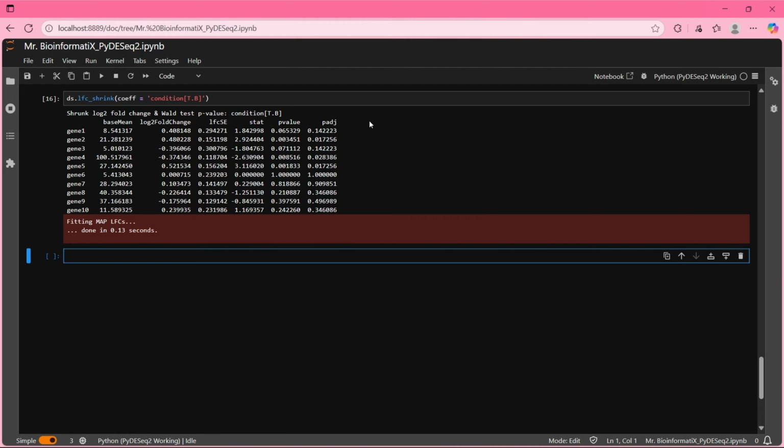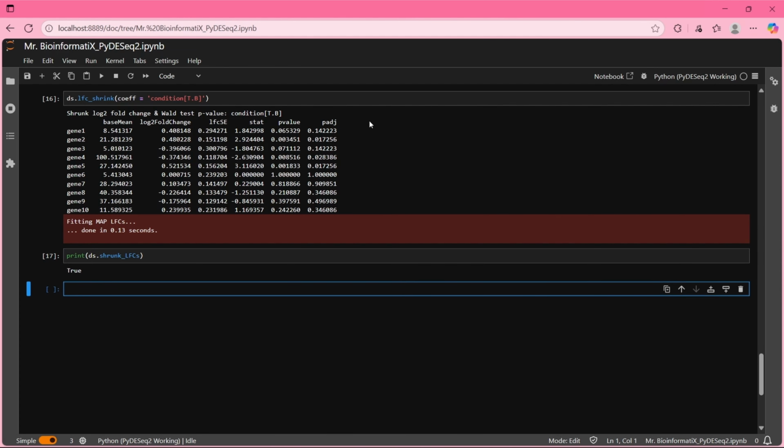Note that running log-fold change shrink will override a DeseqStats object's log-fold changes with shrunk values. This can be checked using the shrunk log-fold change flag. So if we write, for example, print ds.shrunk_LFCs, let's run our code. We got True.